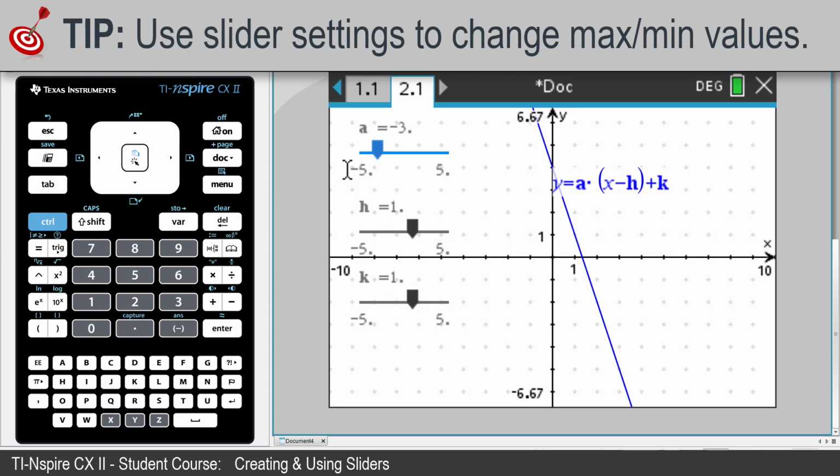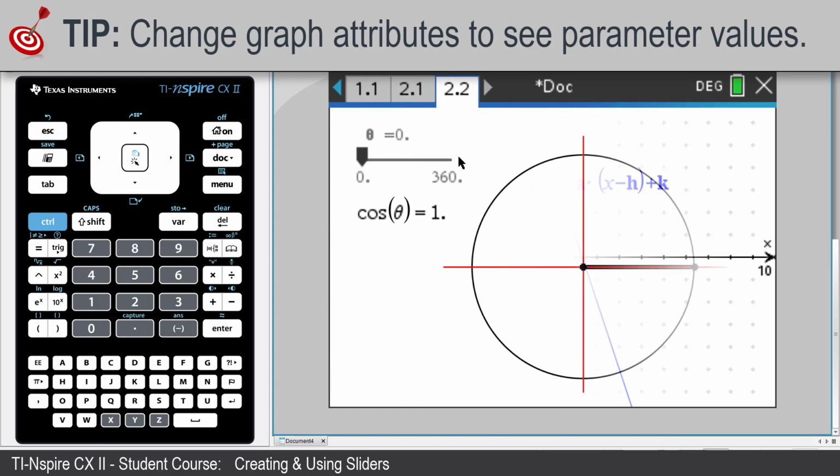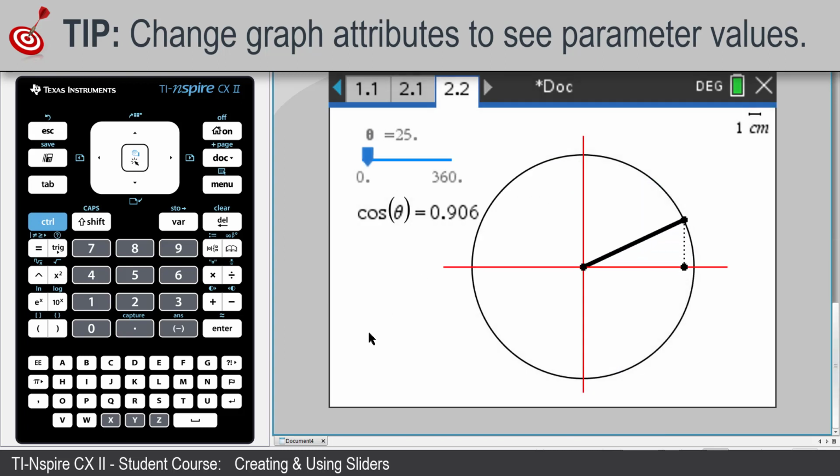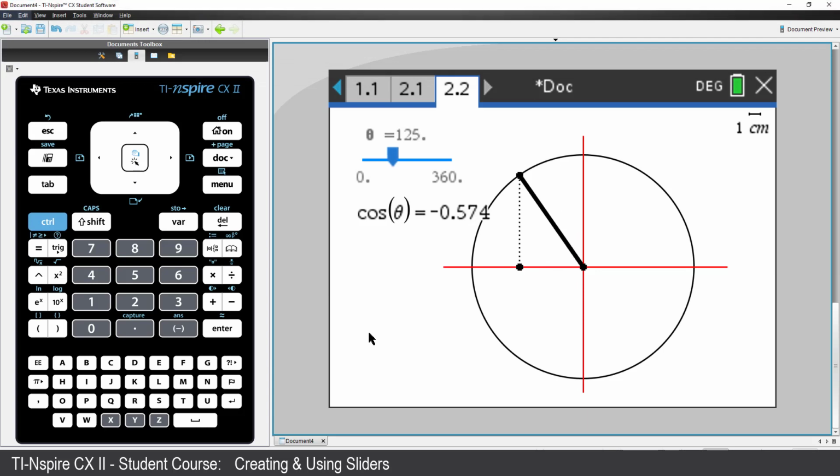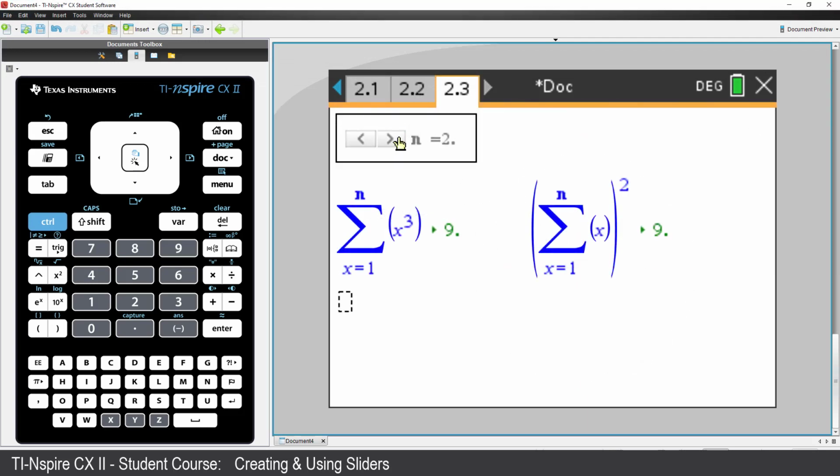You can also use sliders in the Geometry application and the Notes application. But that's all for this session.